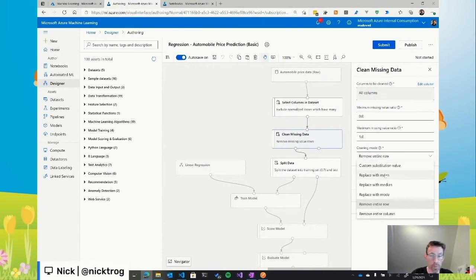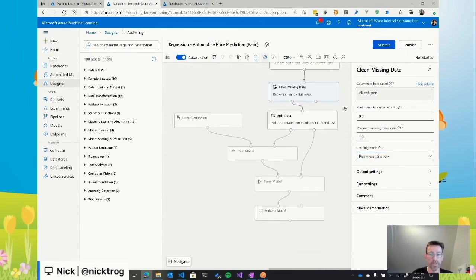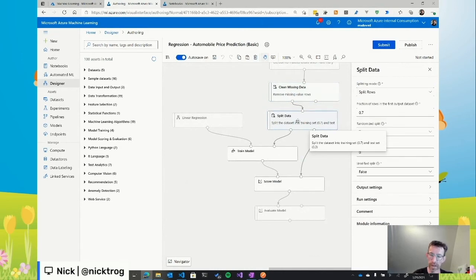Potentially, you could replace it with the mean value or with the median value, if that would be better for your specific scenario. And then the next step in this pipeline is where we're going to split the data. So we're going to take, in this specific case, 70% of the input data. We're going to use that for training our model.